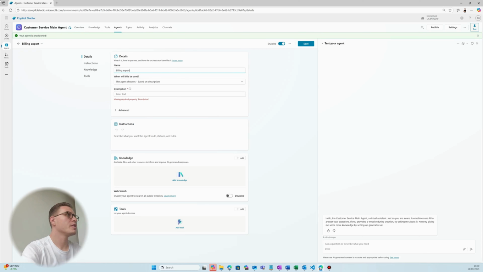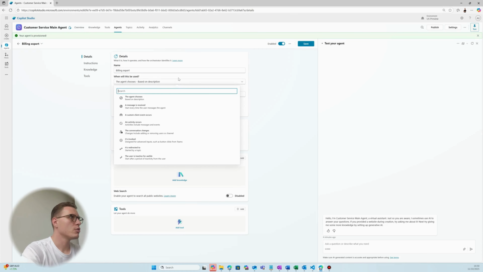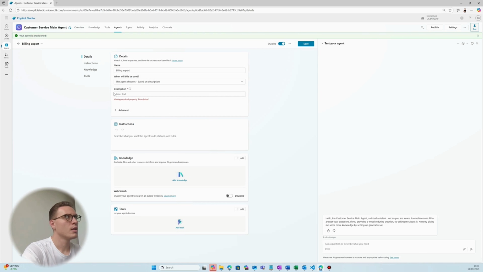And important to know now is when will this be used? So we can just leave it on the agent chooses, or what you can also do, we can direct from a topic, for example, to that agent. However, we want to give the main agent the full flexibility to call this child agent when it wants to use it. So therefore, we're gonna leave it on the agent is choosing when to use it. Important, you also need to provide a description. To be clear, a description is not the system prompt. So a description is similar to a tool description or to a topic description. You need to tell the main agent when the child agent needs to be called.